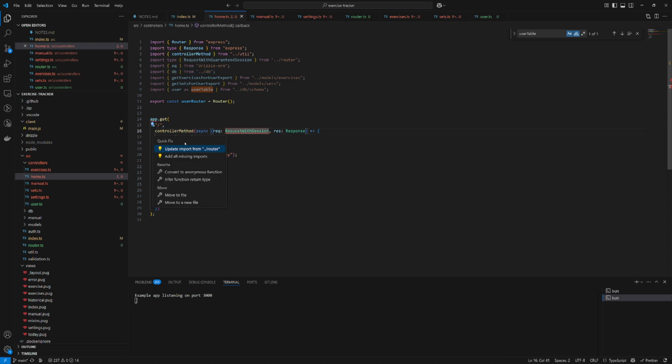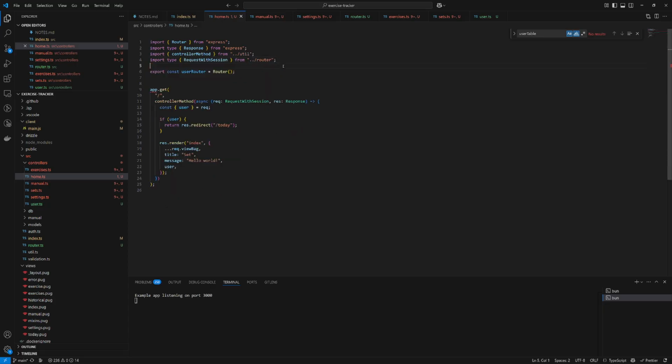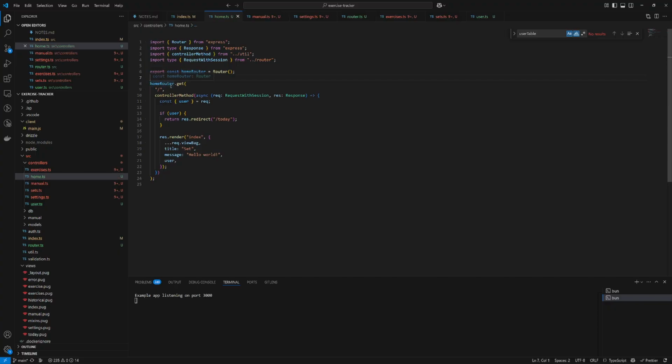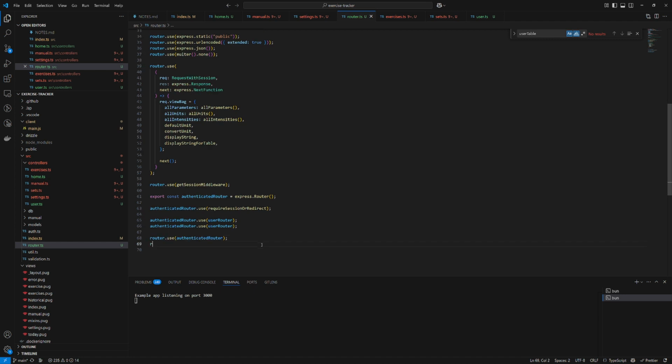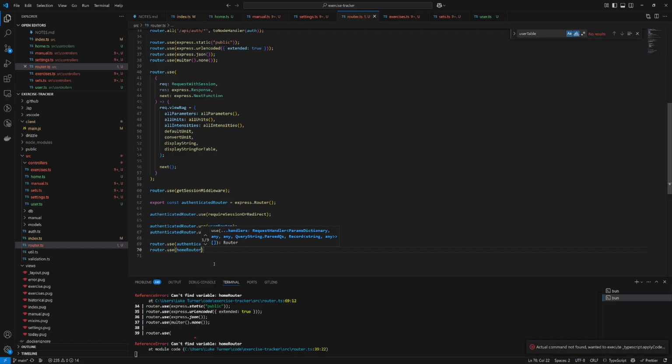In this case, request with session instead of request with guaranteed session. And we're not going to need any of these others. And we're going to call this home router. And we're going to do home router.get/. And so that is actually going to go on the router.use home router, because this one doesn't require authentication. Makes sense.